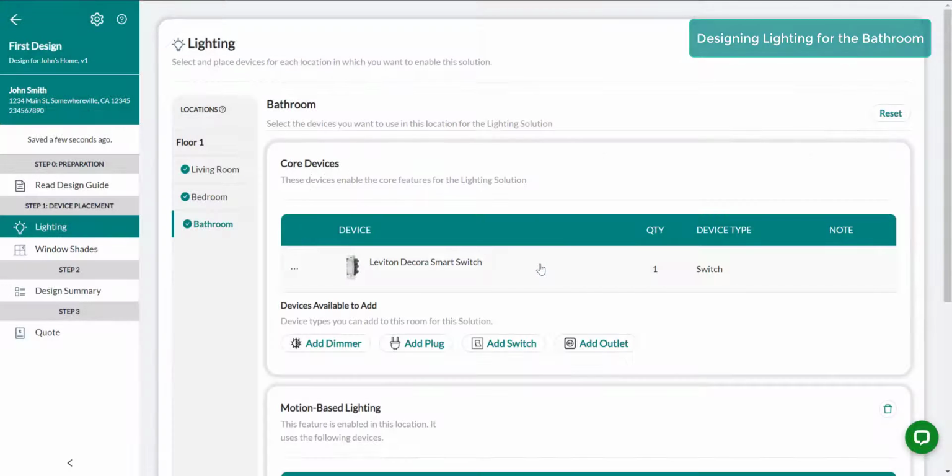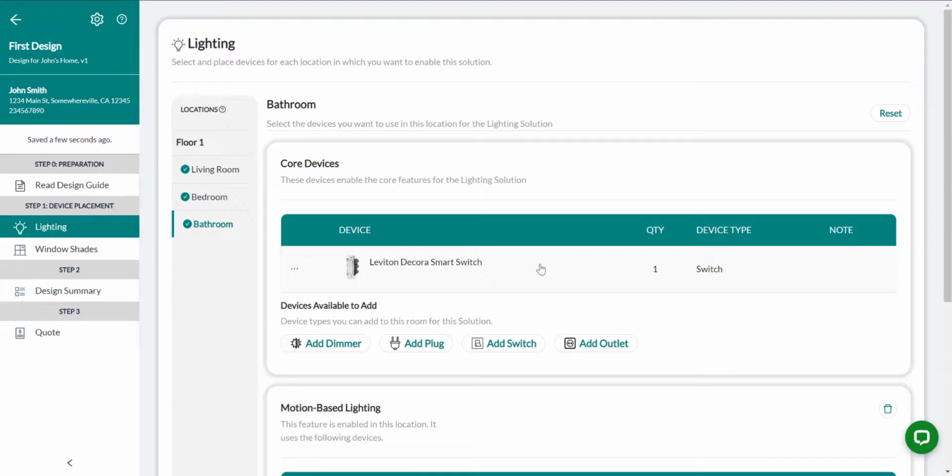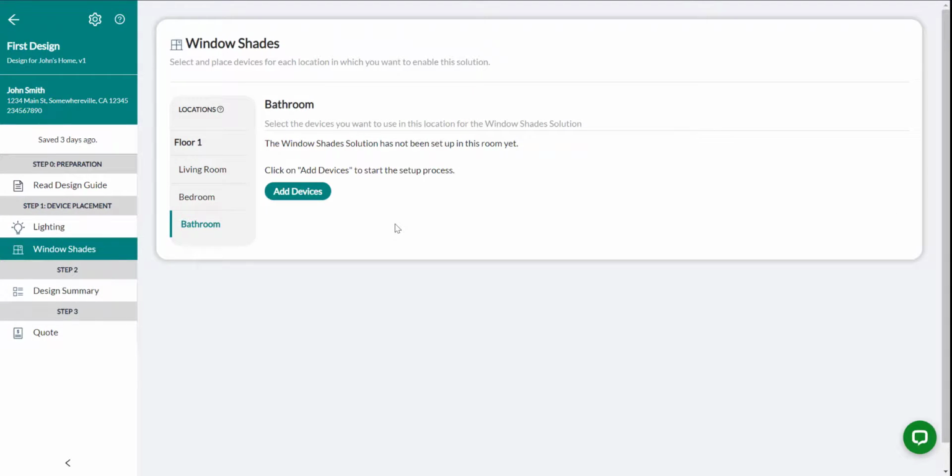And there it is. The lighting for the smart home is now fully designed. Now, let's design the window shades. The client only wanted smart window shades in their living room, so we select that room. Just like before, we add window shades by clicking Add Devices.